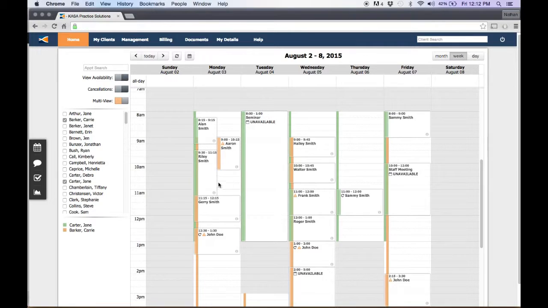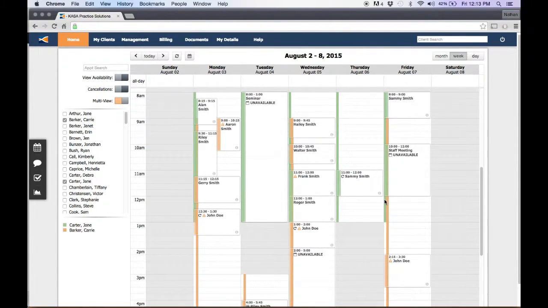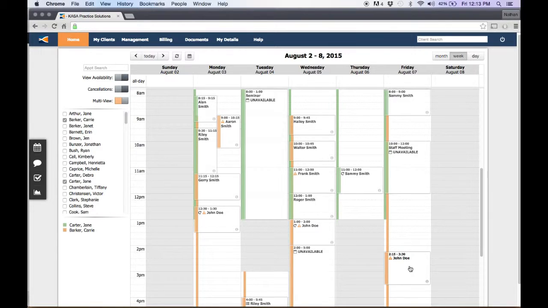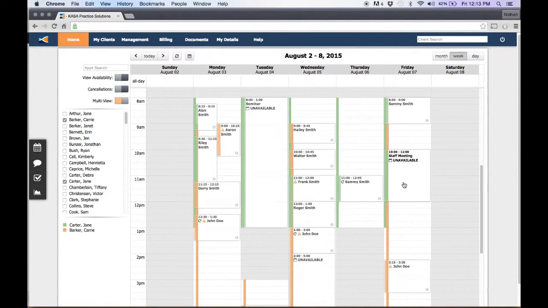You'll notice that in multi-view, the color legend at the bottom left portion of your calendar indicates the providers that you've selected. So Jane is green and Carrie's is orange, meaning that the availability of the schedules on the calendar are color-coded like that with a vertical line, as well as the appointments themselves. So you can see that John Doe has an appointment with Carrie on Friday, indicated by both the orange availability on the schedule as well as the orange appointment box, whereas Jane's appointments and Jane's schedule are all listed green.